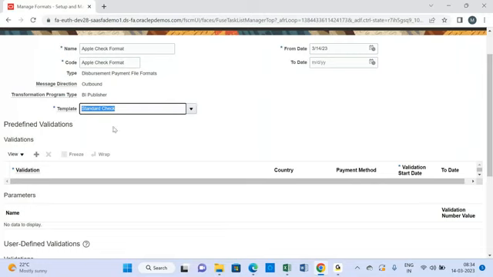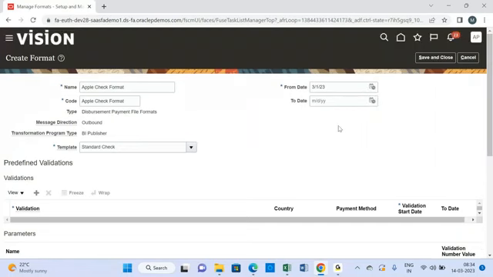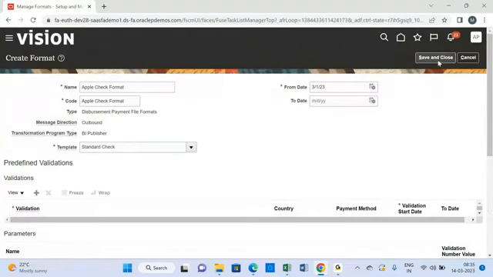Just remember, the template is going to be the key player for your payment document generation. Whatever the template, it contains the format. If it is a check, it contains the layout, how the check should be printed. If it is electronic payments, then it contains the format, how the file has to be generated. So I'm using the standard one. Just give the start date of this format to be used. Just save it.